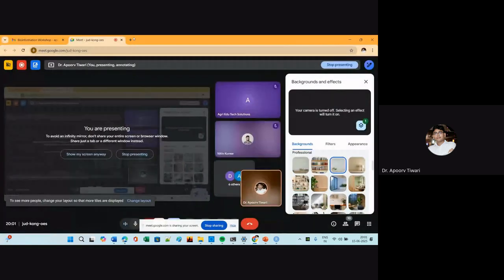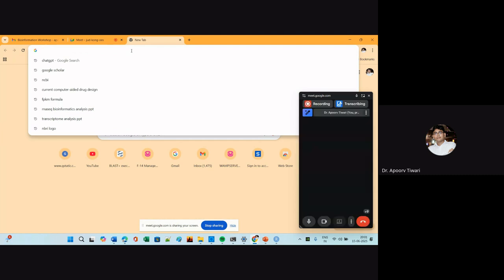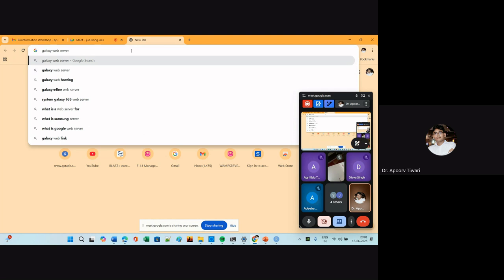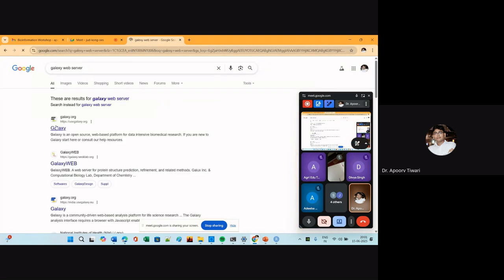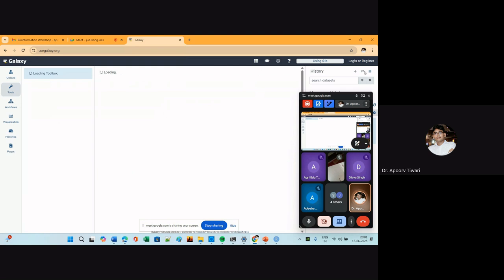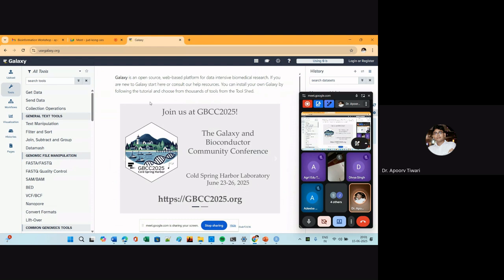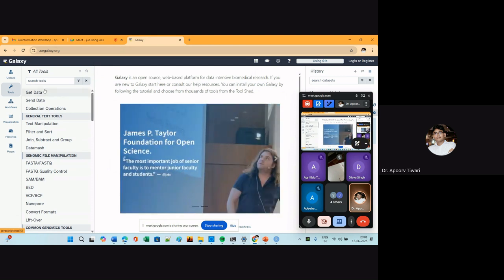I can show you the Galaxy. It is a web server. Here you can analyze your data by uploading your raw data, which is generated by a sequencer that the company will provide you. If you do not have a sequencer at your end, then you have to go to a company for sequence data analysis, and the company will provide you the raw reads, and you can upload the raw reads in this.